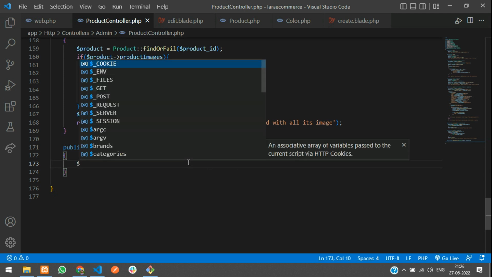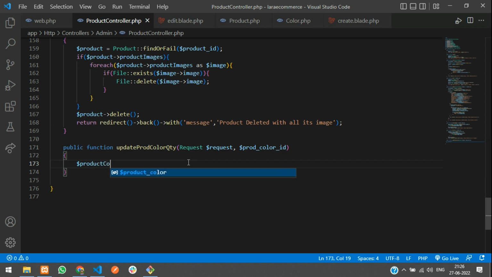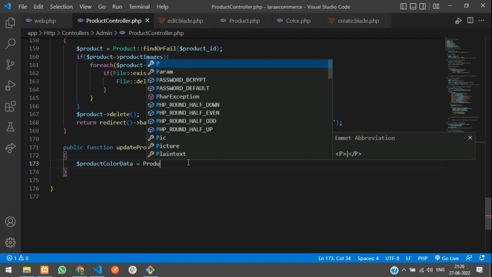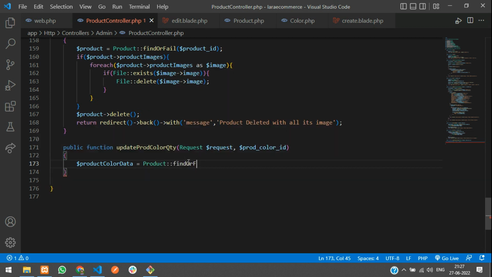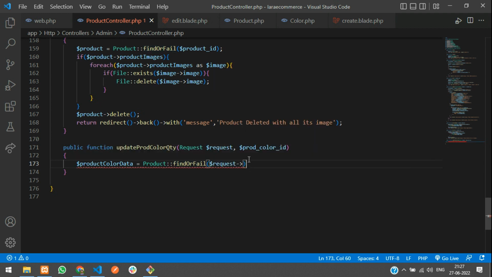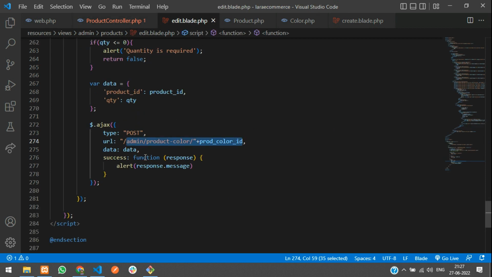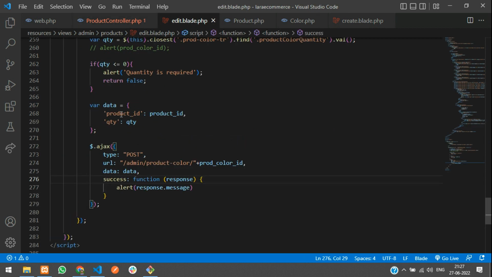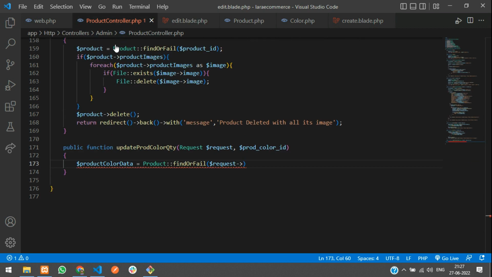So let's create a variable called product color data, which is equal to your product model findOrFail function, where we'll be checking the product ID. So $request, what is the input name? You need to go back to your blade, and here is the product ID. Copy this product ID.